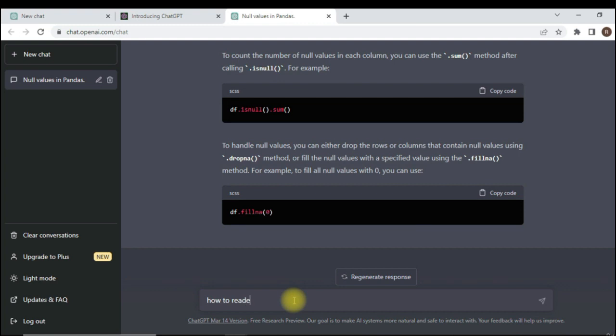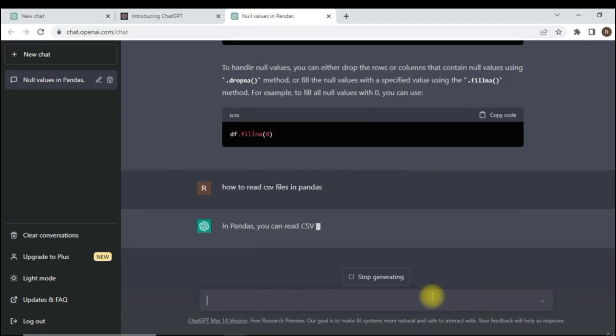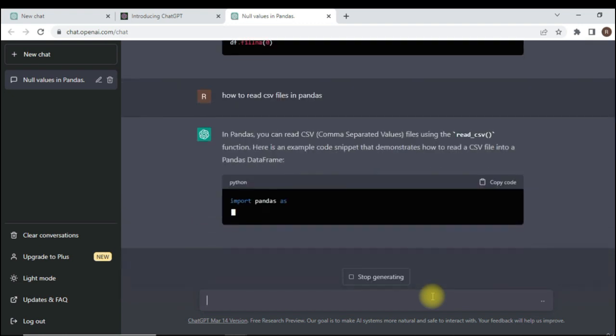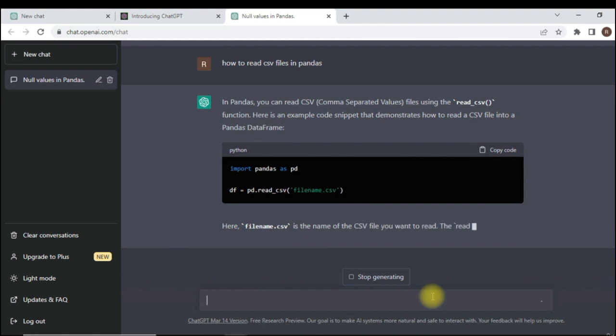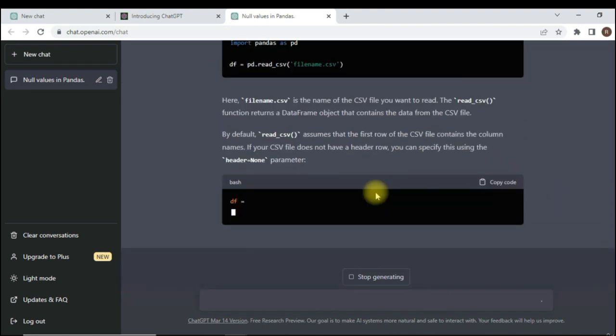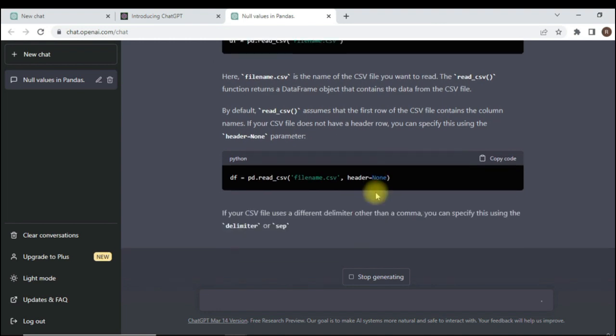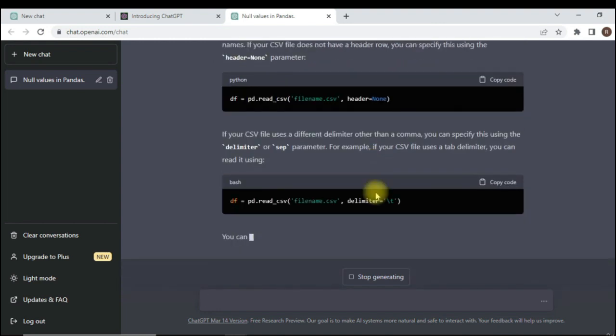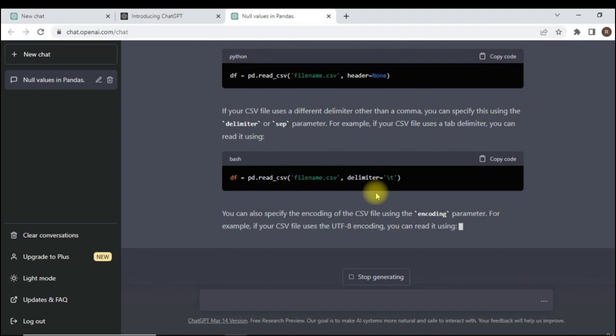How to read CSV files in Pandas. This is a very common step in every data science project. We'll be having a CSV dataset and we'll be working on that. So how do you read CSV data files in Pandas? Again, you will get a basic description and a few lines of syntax for that particular problem that you are trying to solve. Here, you are also getting different options like delimiter and other things that you can use.